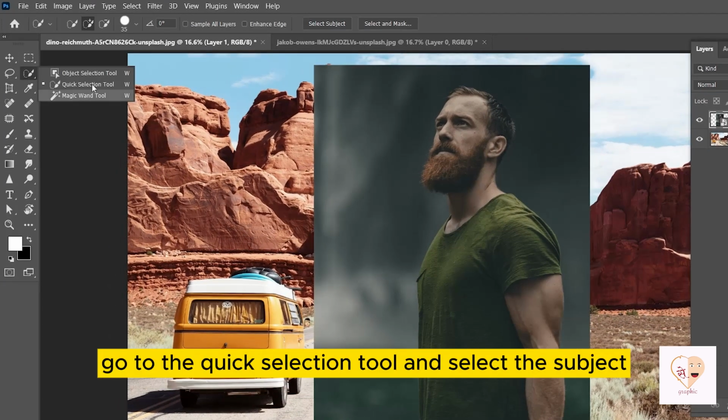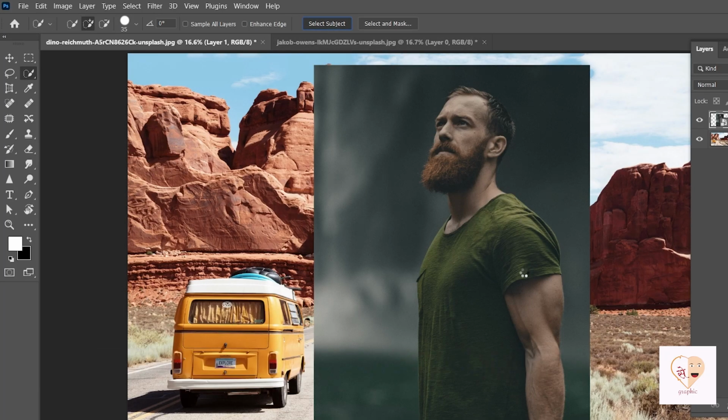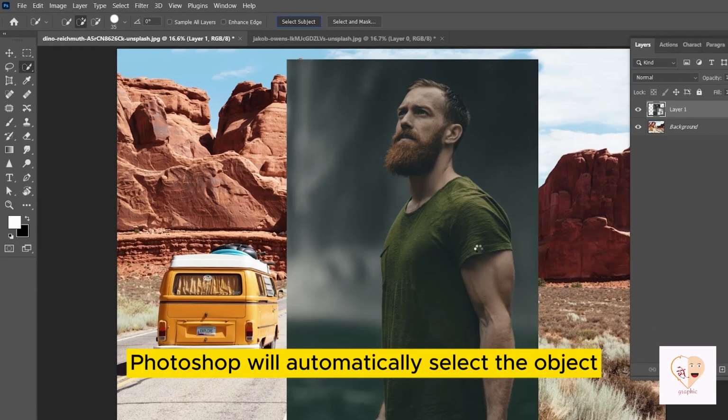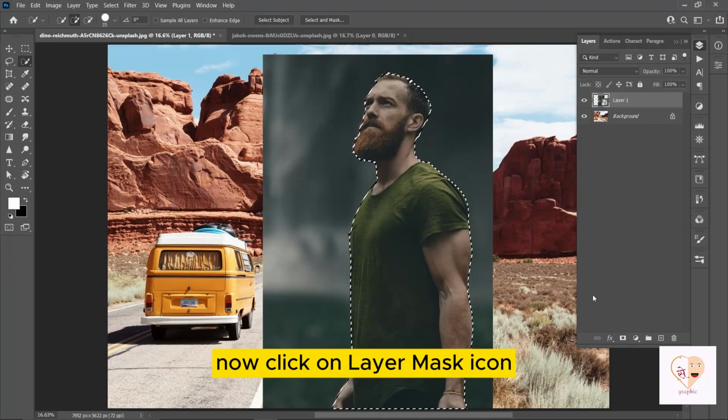Go to the Quick Selection tool and select the subject. Photoshop will automatically select the object. Now click on the Layer Mask icon.